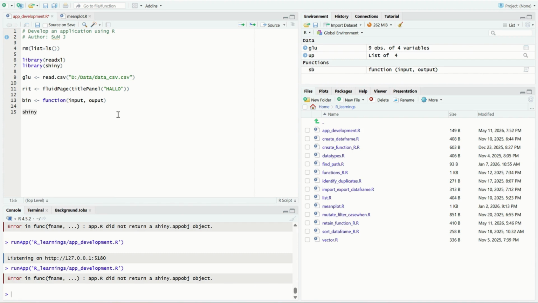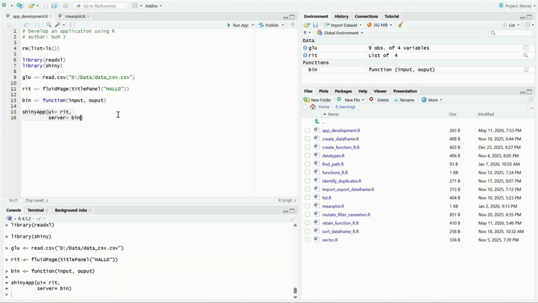Let's call the Shiny app now, and let's call the UI as RIT and the server name is equal to bin. So let's execute. You can see that no application has been running here. Why? Because it is not able to find the app_development.R.